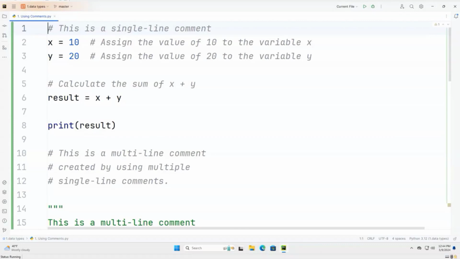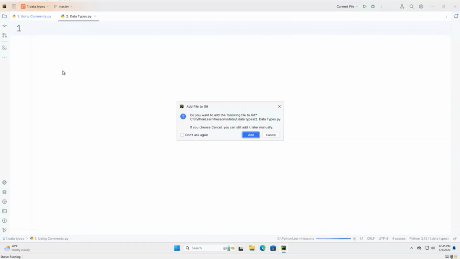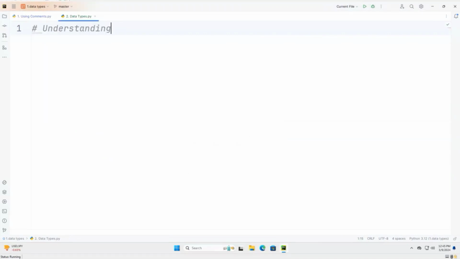In this video, we'll focus on data types in Python. Let's create a new file for this. I'll click File, New, Python file, 2.dataTypes. Hit Enter. Let's add this file to Git. I'll click Add. So, understanding data types in Python.